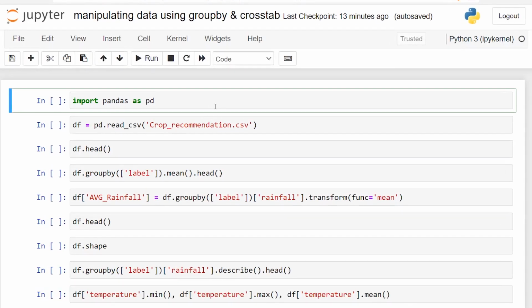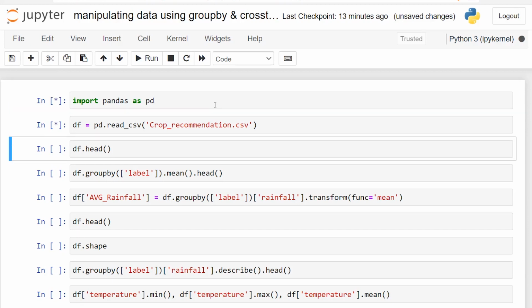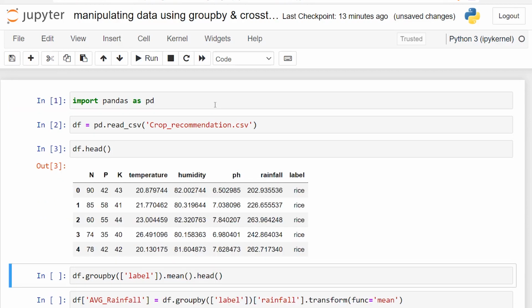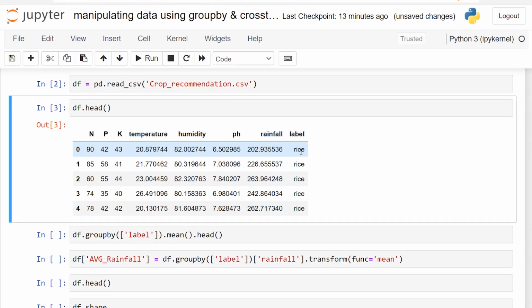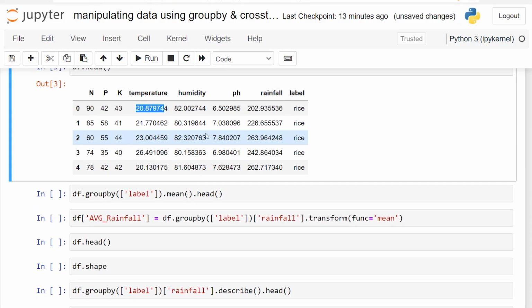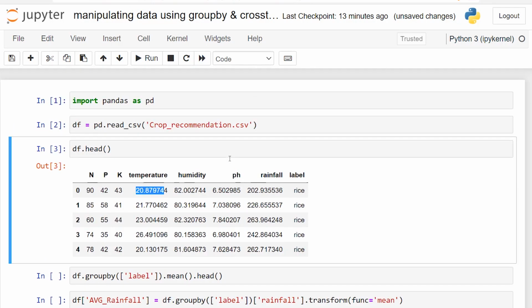So this is my Jupyter notebook and I am using that crop data set. Let me show you the snapshot of the data set. So we have N, P, K, temperature, humidity, pH, rainfall and label. So label has the value of which crop can be grown, and the factors required in order to grow this crop. So we need this much rainfall, this much pH level, humidity, temperature and so on. Although I have already discussed the data, since we are going to perform some manipulation, it is very important that we understand the data very well.